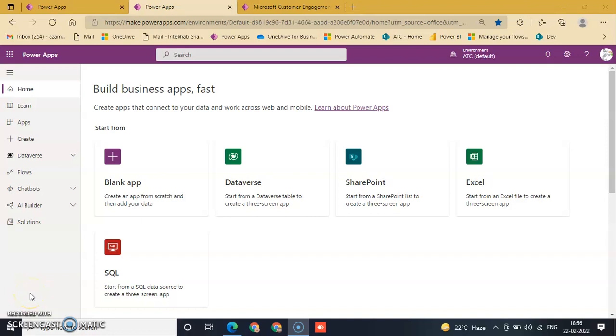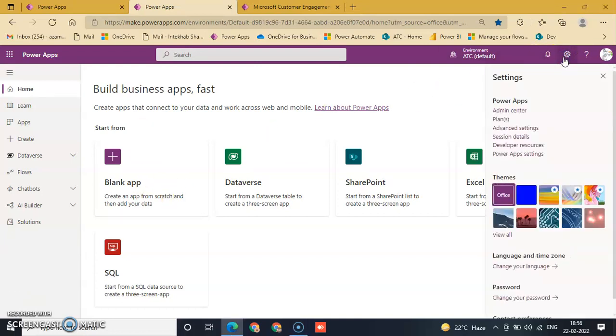In this lesson, we will discuss how to delete an enterprise application from your Azure Active Directory Admin Center. So we will go to Power Apps and click Settings. And now click Admin Center.